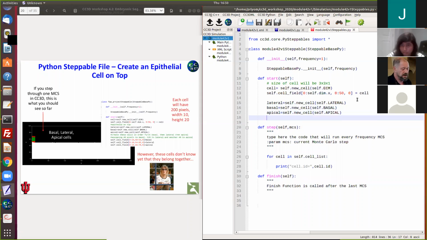And here I'm only creating them, so I need to assign them to the lattice. I'm going to again do this by using cell field. So let's first assign the lateral cell. By the way, I'm trying to create cells which are of a height of 20 pixels and a width of 10, and the width is along the X direction. So that's why you might see slightly taller cells in the Y dimension.